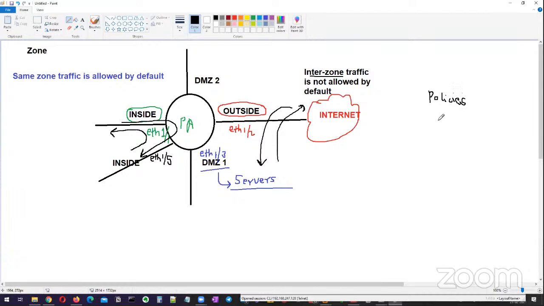We need to apply some rules on the firewall. So where can we apply that? We can apply that on the interface. But then again, for that interface we need to define where it is. Like, it is in our corporate network, it is outside, connected to the internet, it is connected to our DMZ, or any other zone you can create.